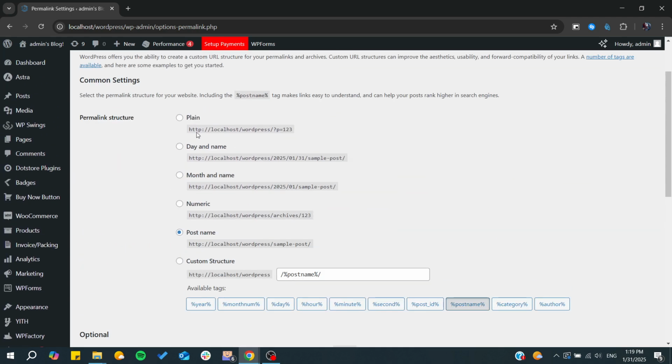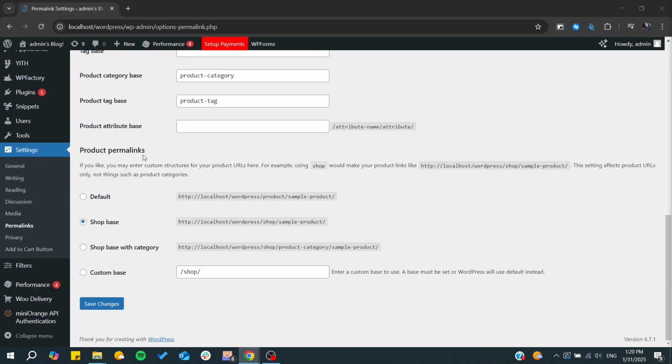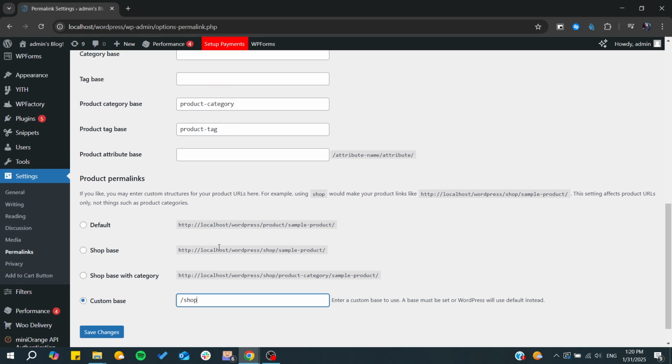And it depends on which type that you have used. And basically, you can also have a custom base. So, for example, shop, whatever name, and then have some other different base. So basically, those are the ways on how you can change your products links or URLs.